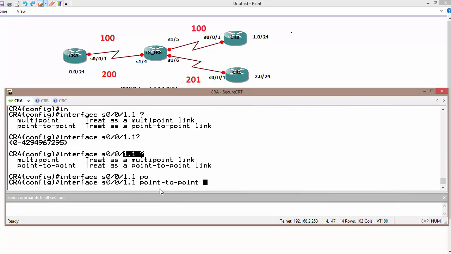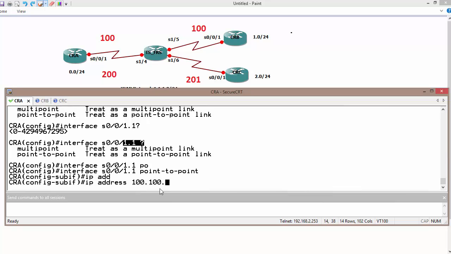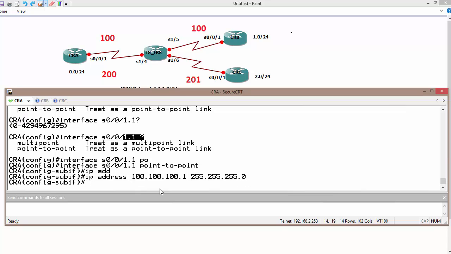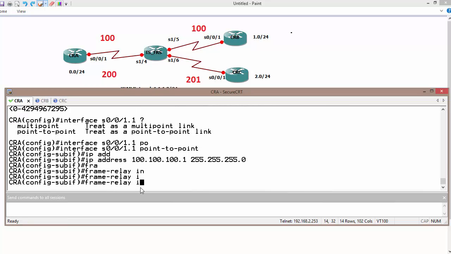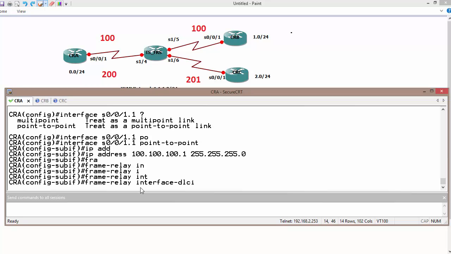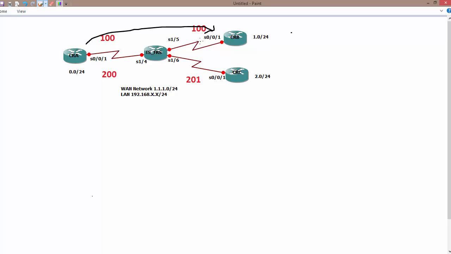So this is point-to-point. Now the IP address will be 100.100.100.1, 255.255.255.0. One more command we need to execute on the sub-interface. You need to specify which DLCI is going to terminate on this particular interface. So this is frame-relay interface-dlci 100 for this interface or this virtual circuit.